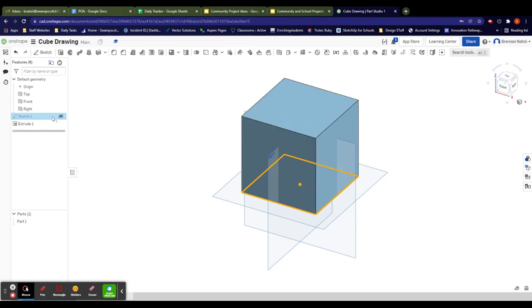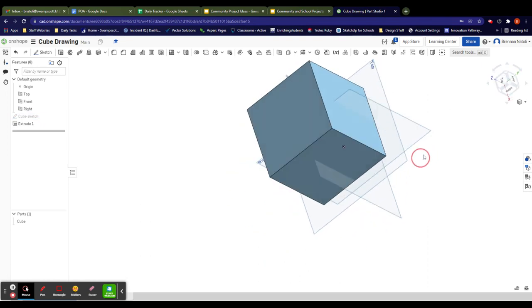Now, you'll notice every time you make an extrusion, a new part is created. So down here where my cursor is blinking, it says part 1. As we get into more complex parts, I might rename the part depending on what it is. And I can also rename the sketches. As we get more complex in our drawings, it's good to label everything. So we have our cube sketch.